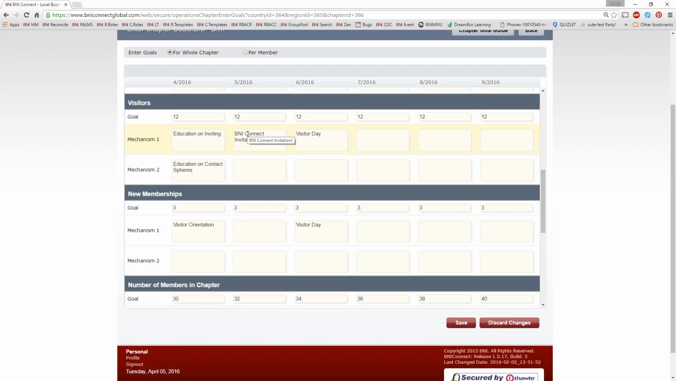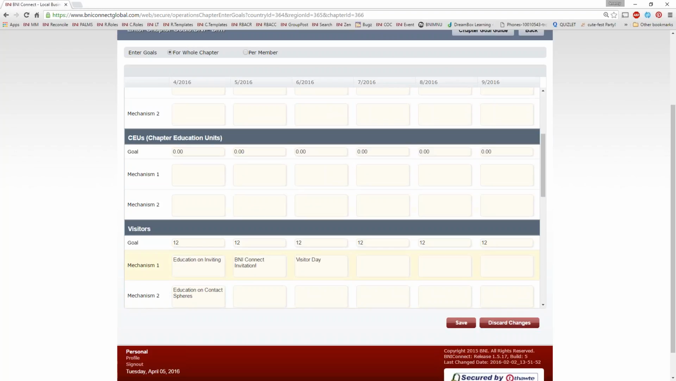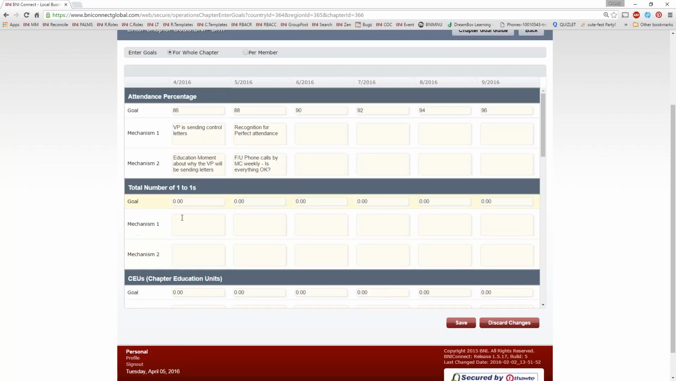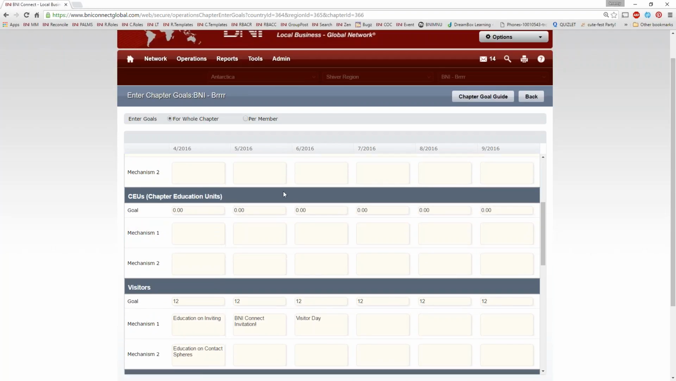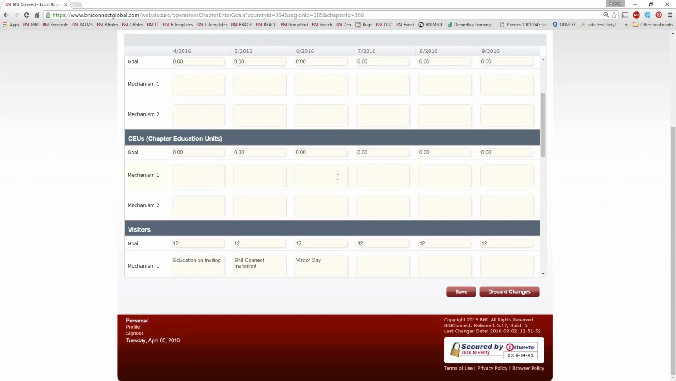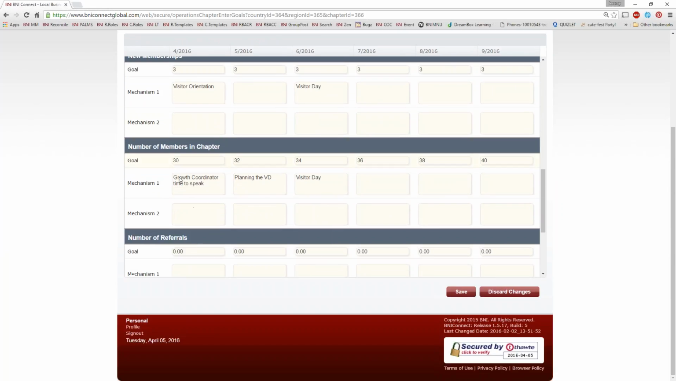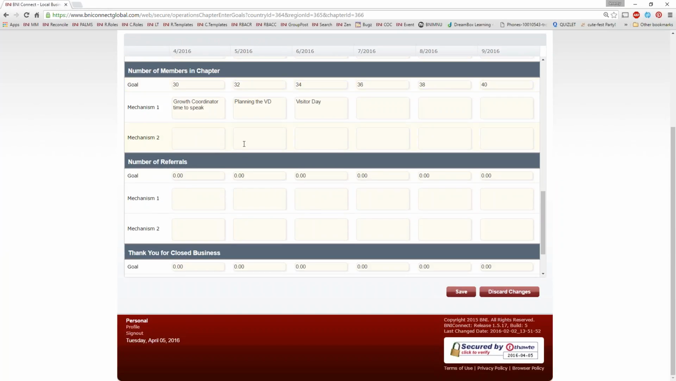All sorts of great things that you can do to support that particular goal. All right, so the next couple of goals, after that we have one-to-ones, CEUs, and referrals. And all of those pretty much are the same thing, at least if you subscribe to the philosophy that our chapter has. And what we're looking for is, well, we subscribe to a thing called the power of one.